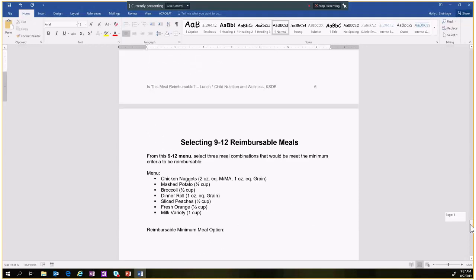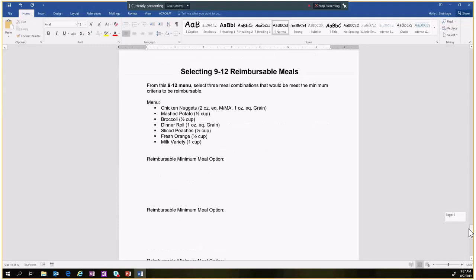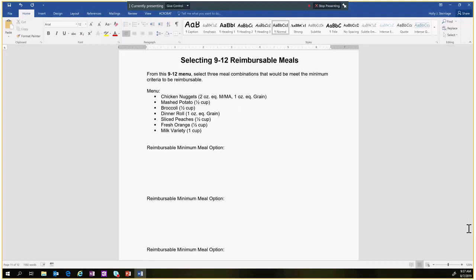So let's make it a little more tricky and advance to 9 through 12. So basically the same menu, but we had to increase our serving sizes and then add a fruit option. So same thing, we've got chicken nuggets at 2 ounce equivalent meat, dinner roll at 1 grain. So together with the chicken nuggets and the dinner roll, we need our 2 ounce of grains for the day. We've got a half cup of mashed potatoes. Broccoli is now at a half cup, so we've met our 1 cup of vegetable. And then we've got our sliced peaches at a half cup and 1 orange, which would credit as a half cup. So we've got our 1 cup of fruit.